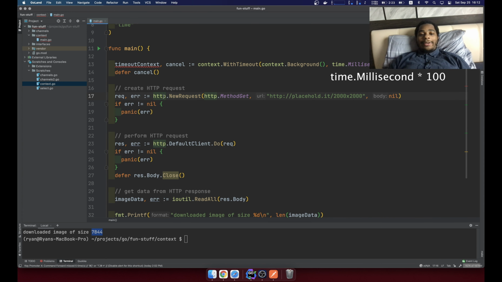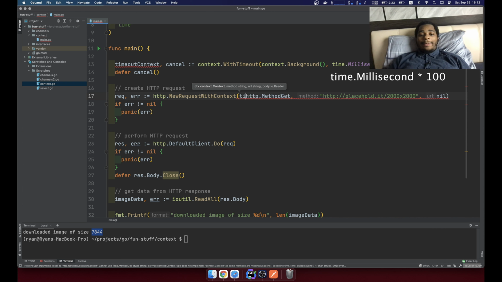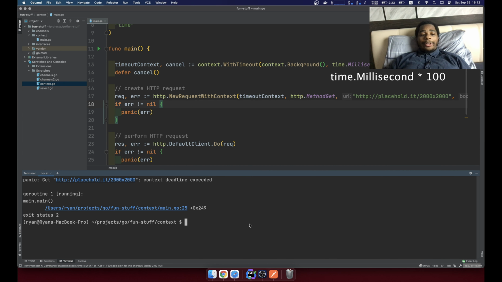So now instead of http.NewRequest, we can do http.NewRequestWithContext and then pass the timeout context. A lot of libraries have this built in where they will accept whatever context you give it, and that way you can add your own timeout or cancellation to it. Now let's run the code again, and it says there's an error, context deadline exceeded.